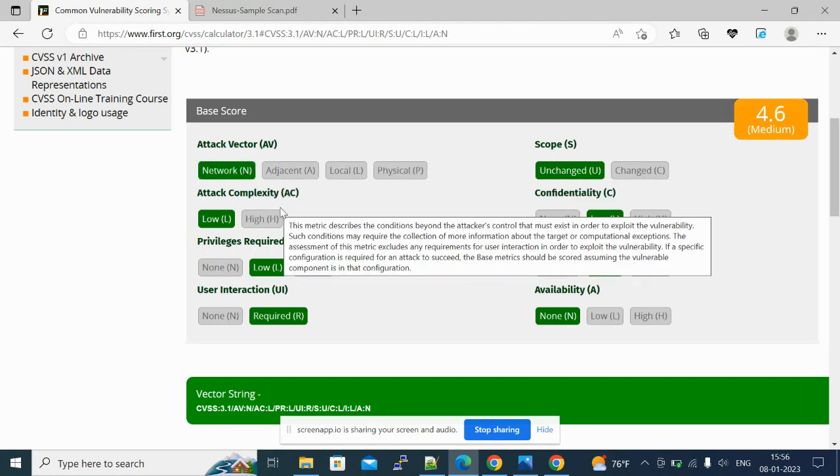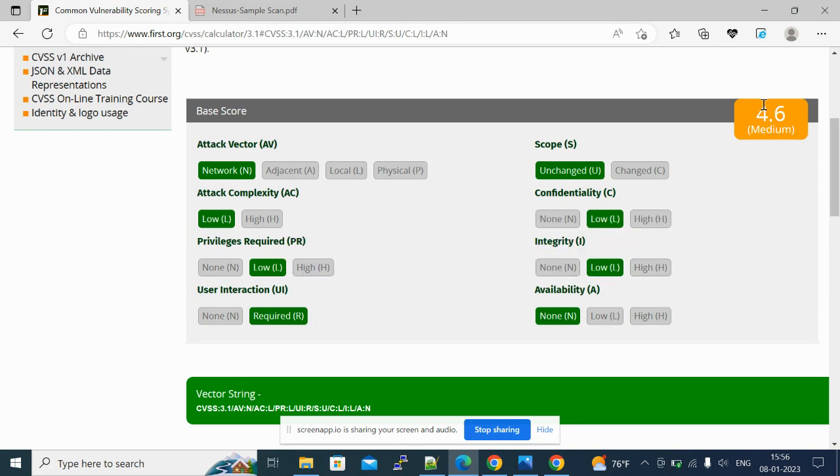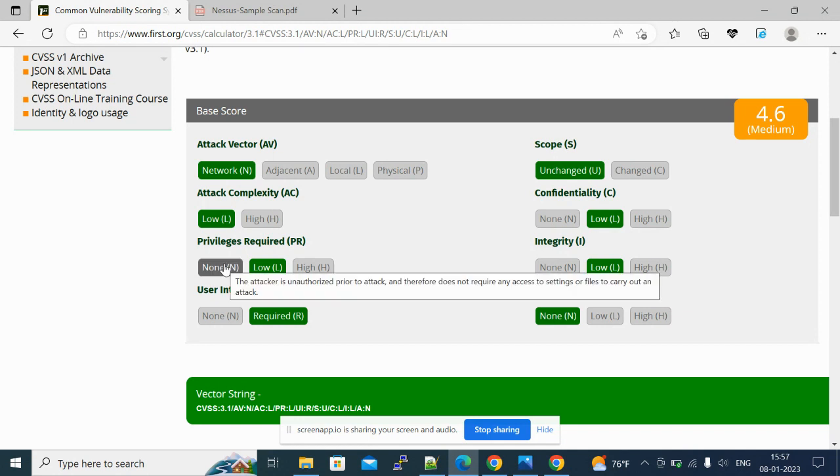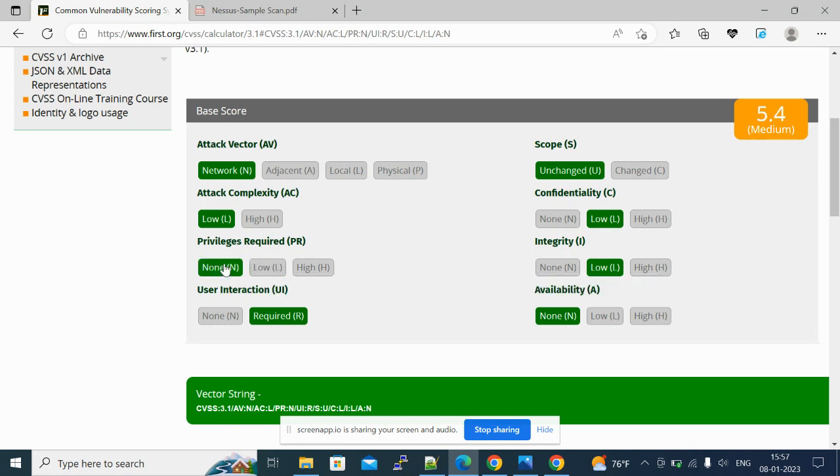So similarly, attack complexity low means the rating will be high. If the attack complexity is high, then not everyone can perform the attack, so the score is reduced. Similarly, when privileges are not required, the score will go high. When the privileges required are high, then the score will reduce. So in our case, we kept it as medium.